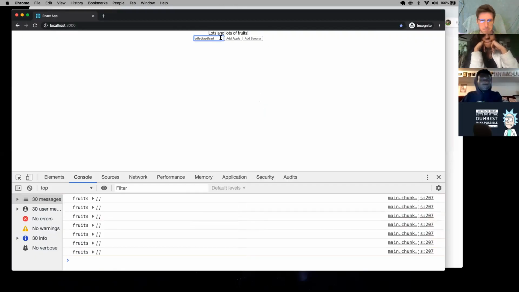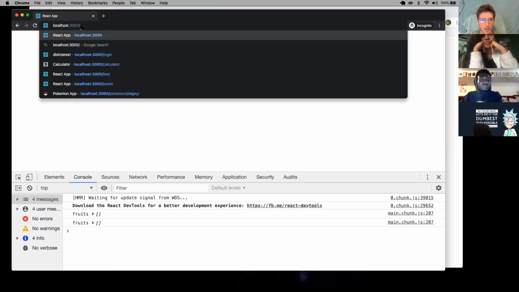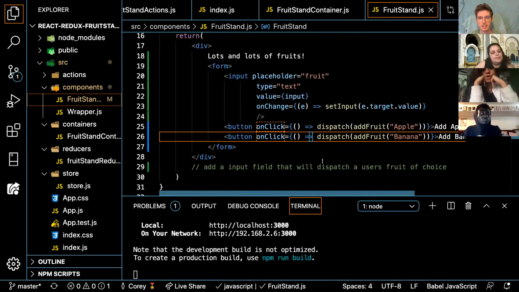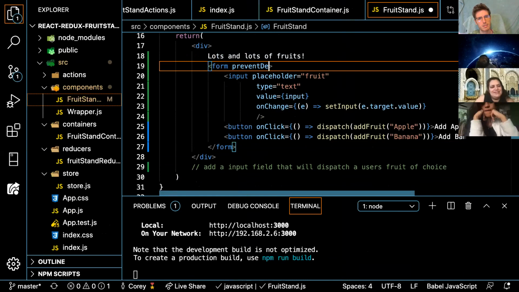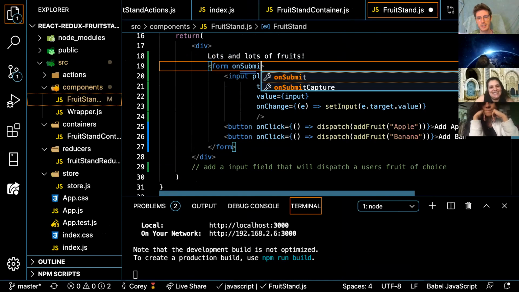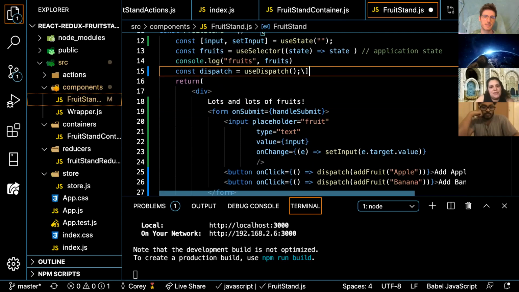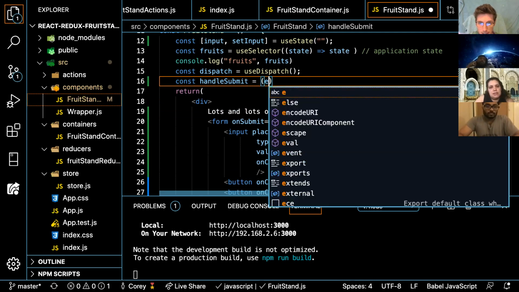But as soon as I hit enter, we just refresh the page. What do I need to be doing? Prevent default. But where? In the form, onSubmit. We gotta do it on this. I need a listener on submit. And what will this do? Handle submit. Sounds good. Where's that coming from? You're gonna make the function. I'm gonna write it. Const handleSubmit takes in an e.